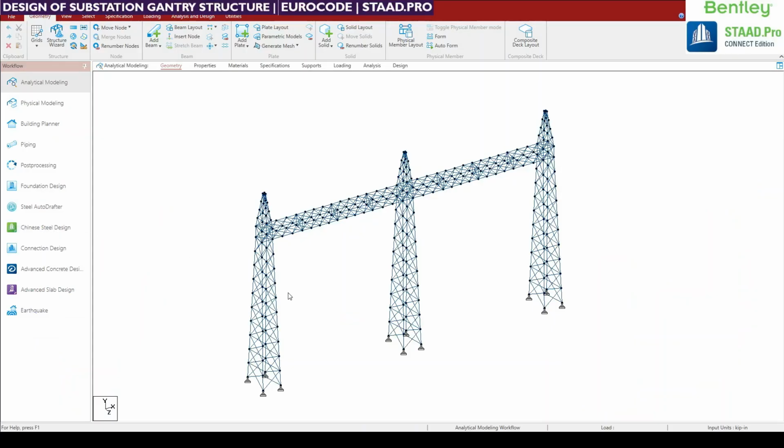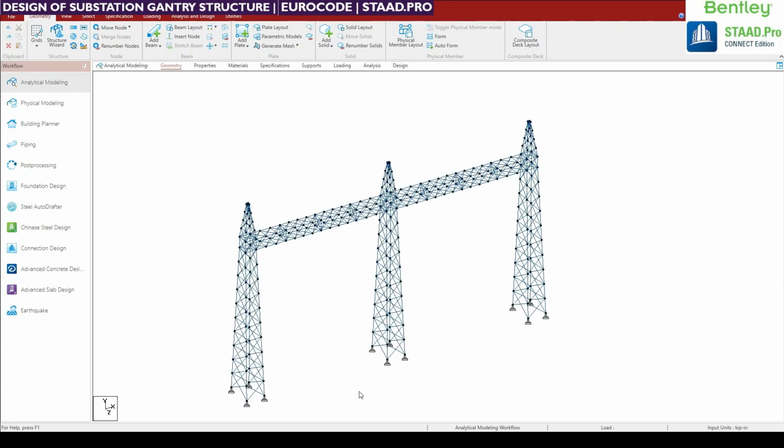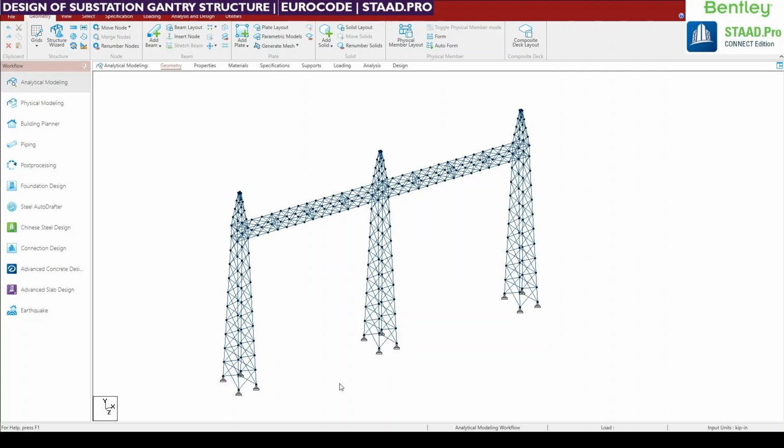This is the model which we had developed earlier. The detailed demonstration of how to create the model in STAAD.Pro is well explained in our previous video. The link for the video is given in the description. You can look into that before coming to watch this video. So this model is having 2 bays.